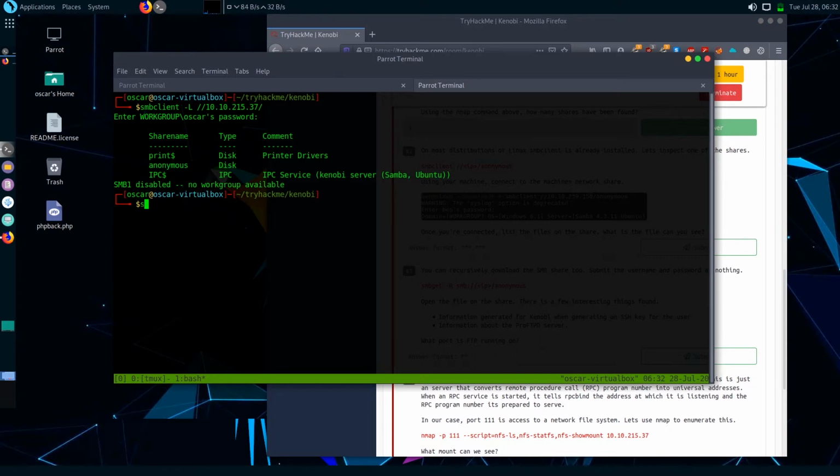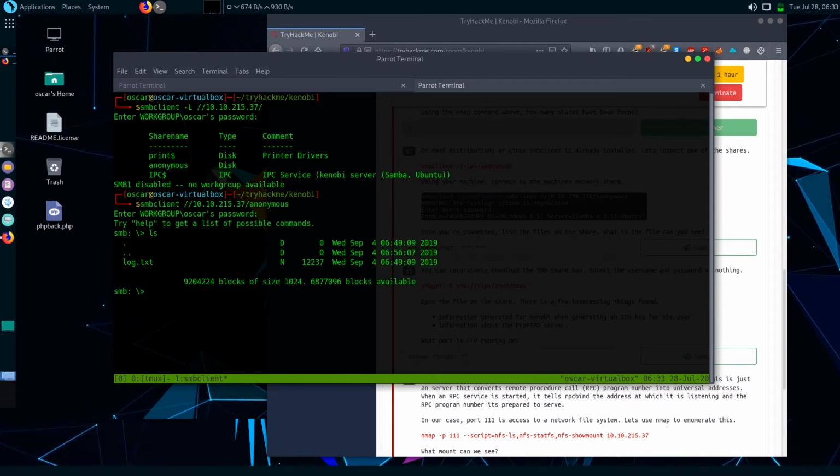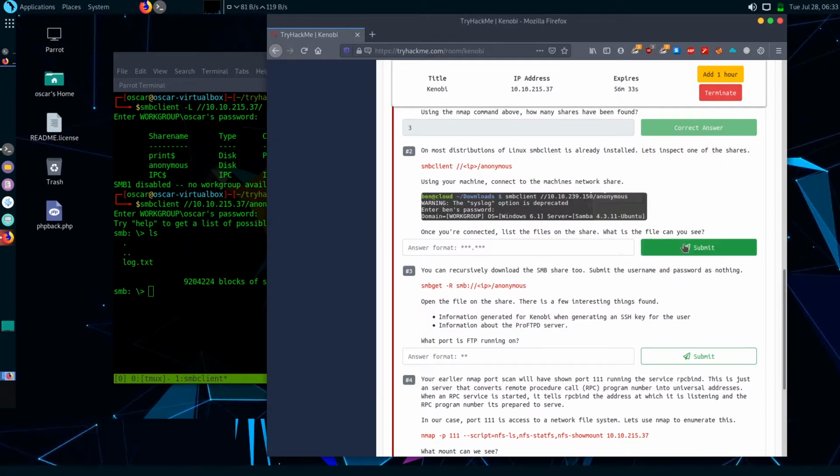Let's check what file is in this share. To do that, just use smbclient // and the IP. In the password section, just hit enter. ls will list all the files in here. So here is one file, log.txt. So what file can you see? It's log.txt.